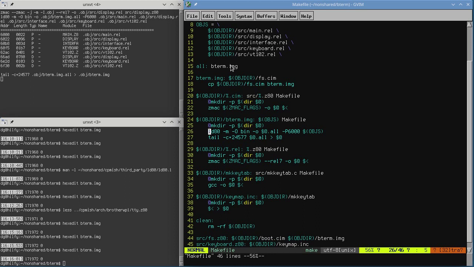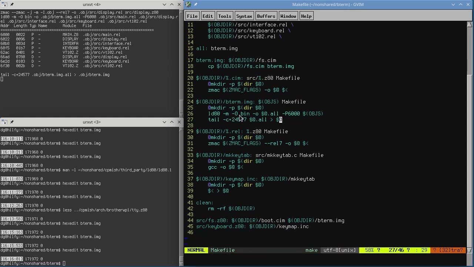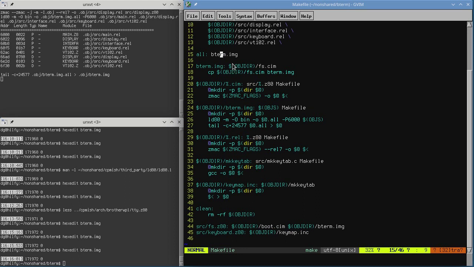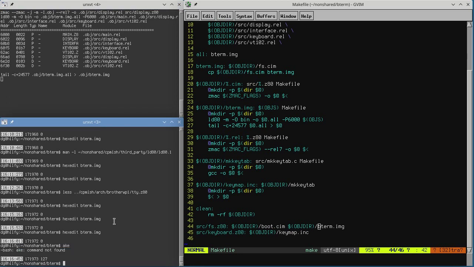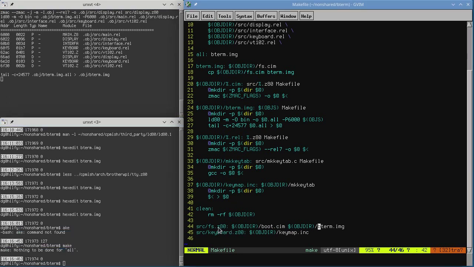Wait a minute. I've broken something here. Looking at this, it's rebuilt this, but it's then not done anything with it. So fs.sim depends on fs.z80. fs.z80 depends on the boot sim bterm'd image. So why hasn't it rebuilt? Source f80 fs.sim. What does this do?